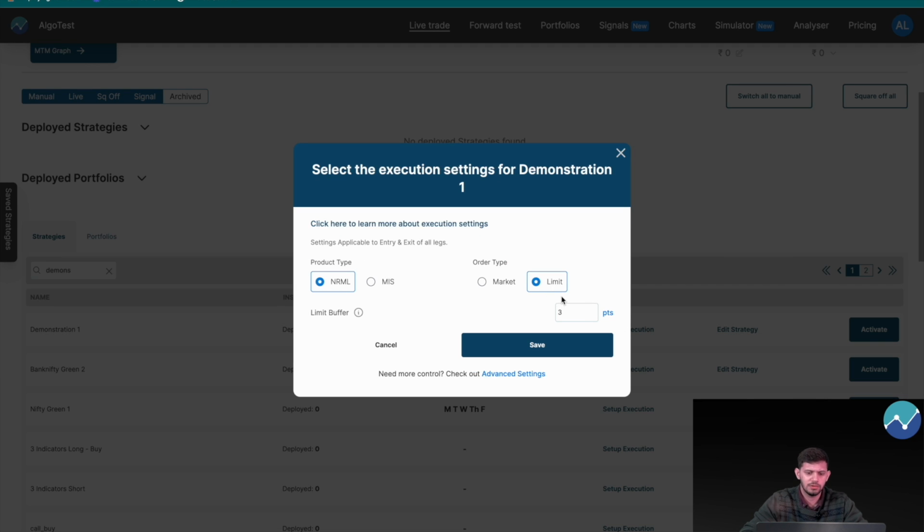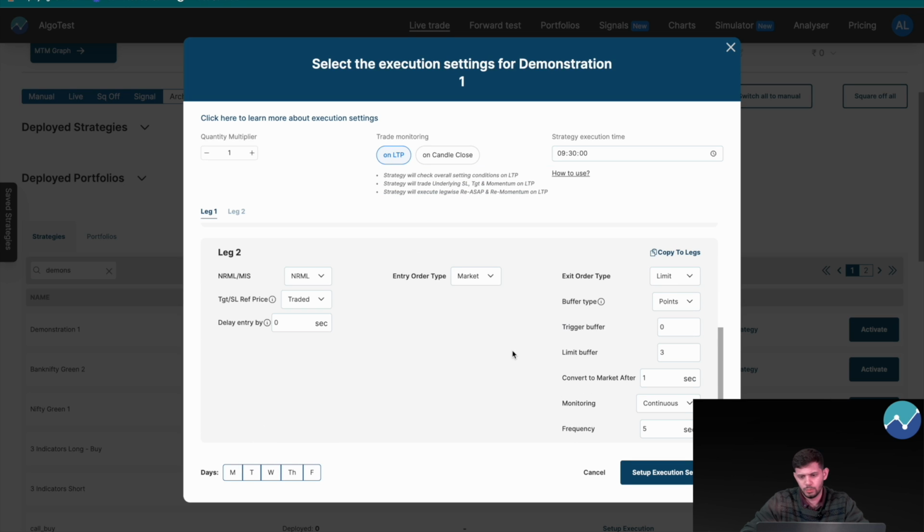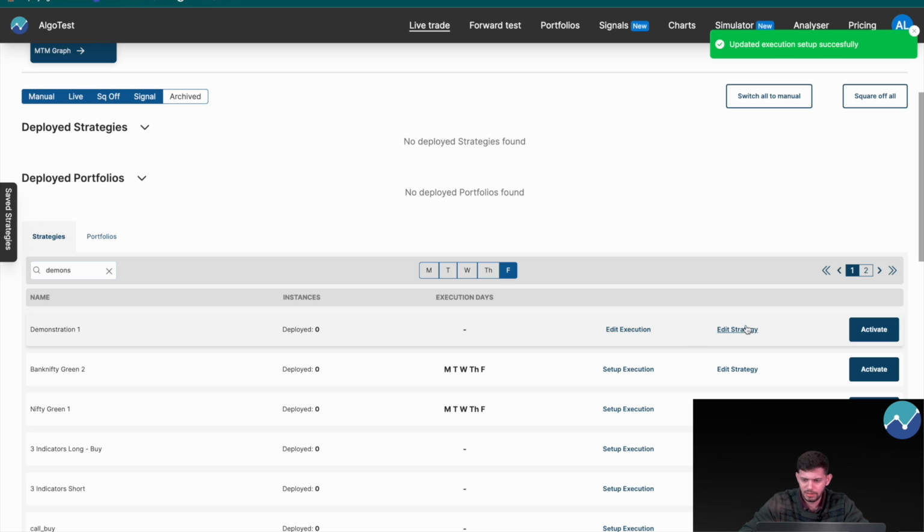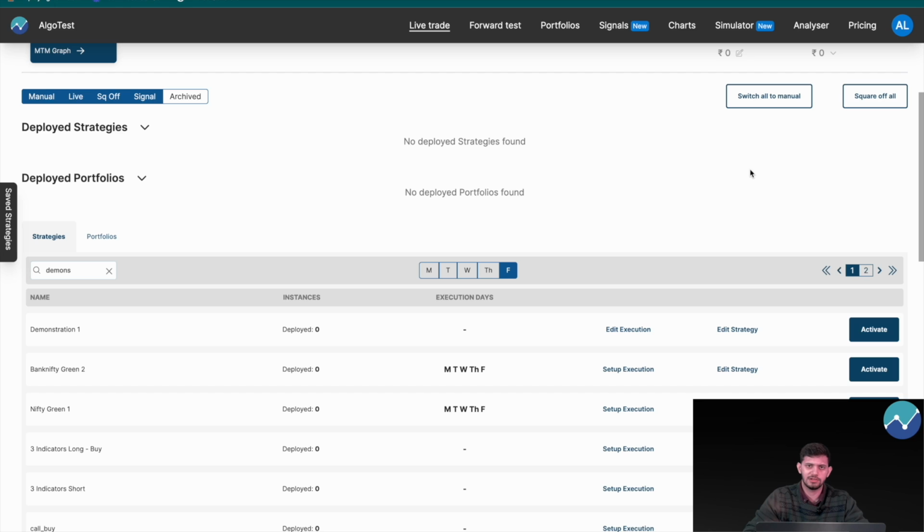So you can enter execution settings here. There's more advanced settings as well. Again, we have a video for this in our playlist, so check that out. And for now, I'm just going to click on Setup Execution Settings. And finally, all I have to do is click activate in the live market. And provided I've logged in with my broker that's connected to AlgoTest, the strategy will completely trade on its own without any intervention from me.